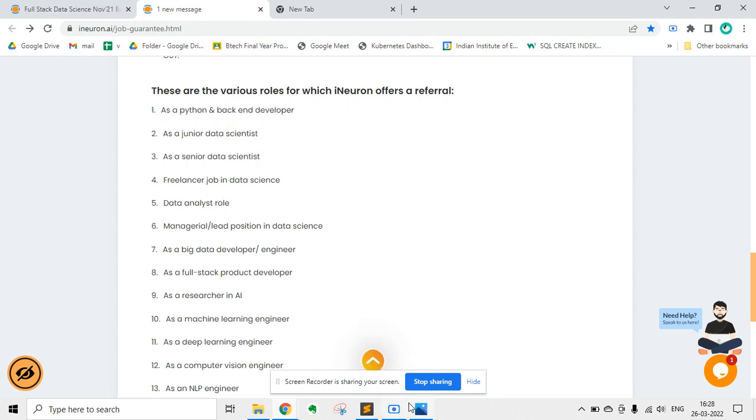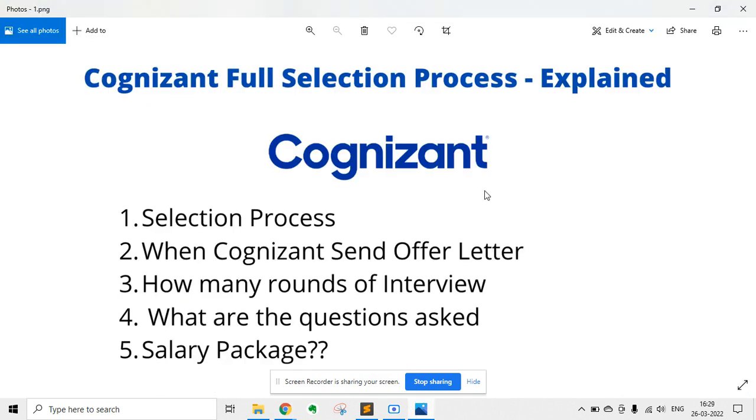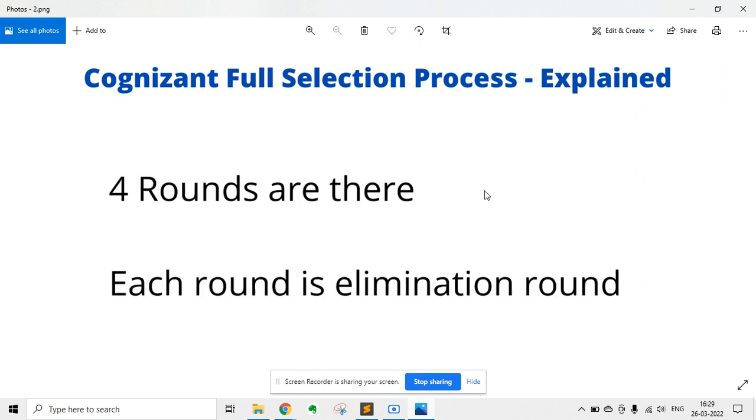Coming back to the Cognizant selection process, this can be a little bit long video, so please hear the total process and watch the video till the end. Basically, four rounds are there. Each round is an elimination round.